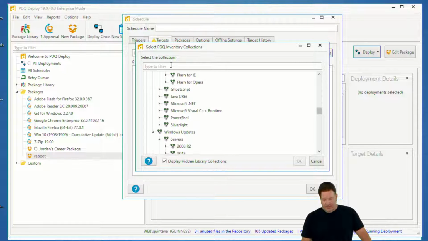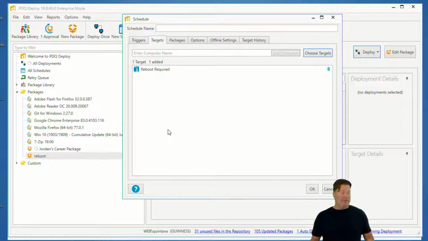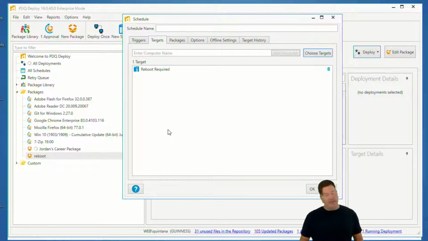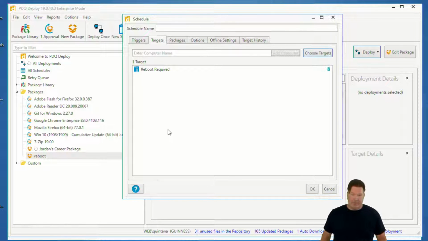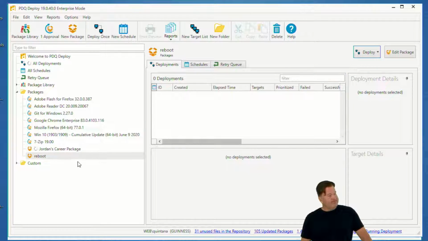Absolutely. So reboot, we'll just look up anything that needs a reboot. There you go, reboot required. So now I'm only going to hit reboot required people on the weekend. That's how you do it. Again, build a collection, reference your collection, and just be aware it's a reboot. So, any other questions?